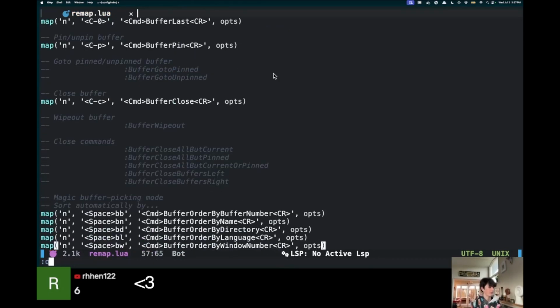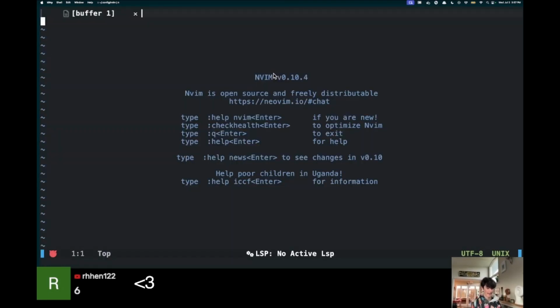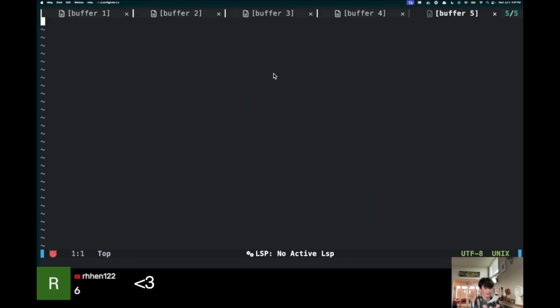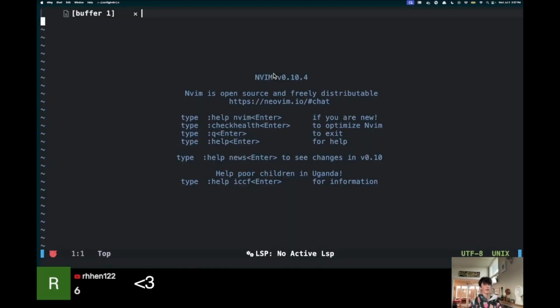Boom. Quit all. Boom. And now we can use Control T to open up new tabs, Shift H to move back through those tabs, Shift L to move forward through those tabs, and Control C to close a tab. Beautiful.